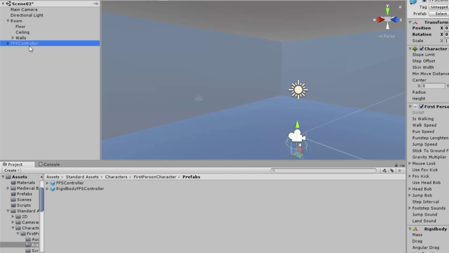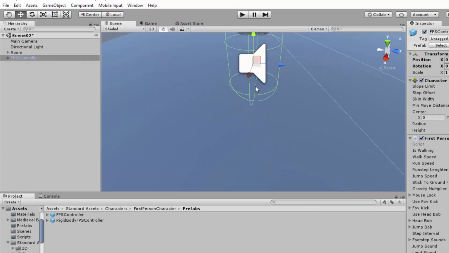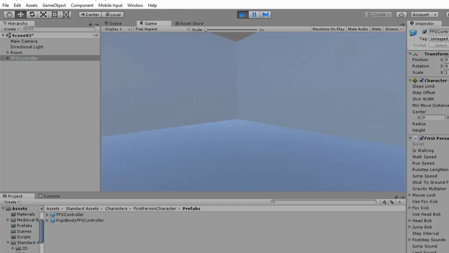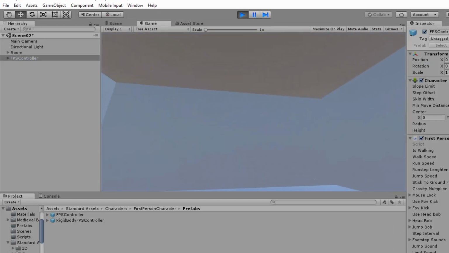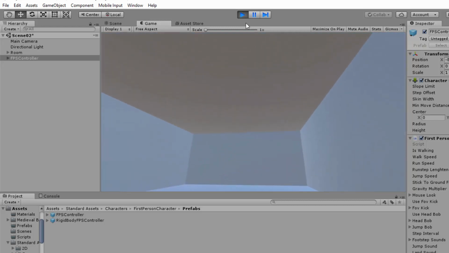I'm not going to put him as a part of the room because maybe my FPS controller will eventually leave the room, but I do want to make sure he's positioned inside that room to begin with and that he is above the ground. And when I run the game, I am now inside this room with very boring colors. I'm going to run around and get a feel for how big the room is. Stop the game.